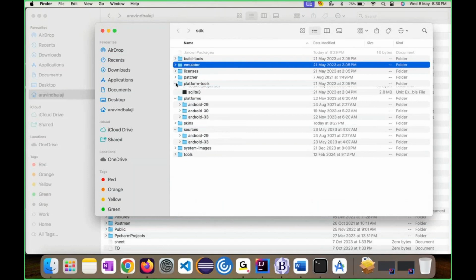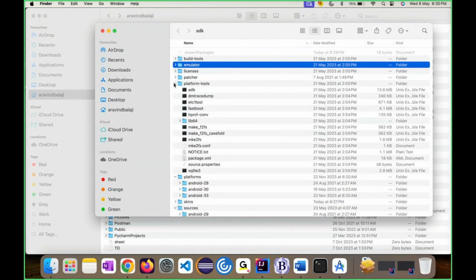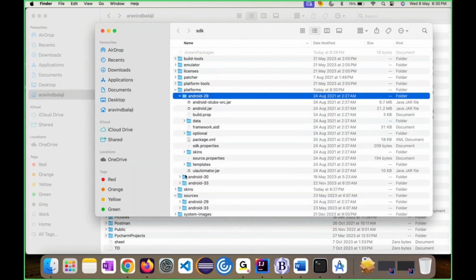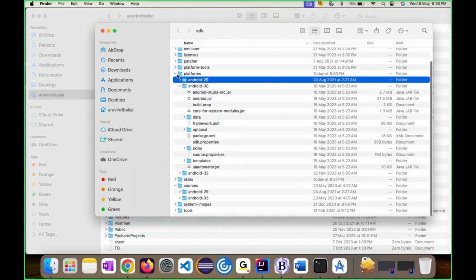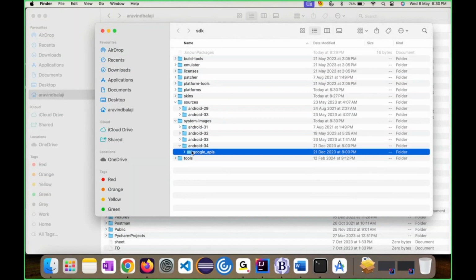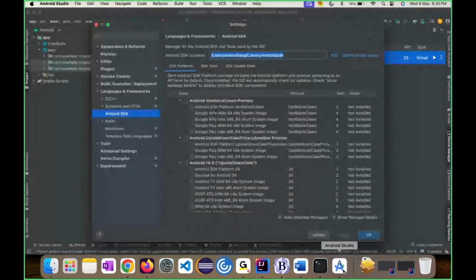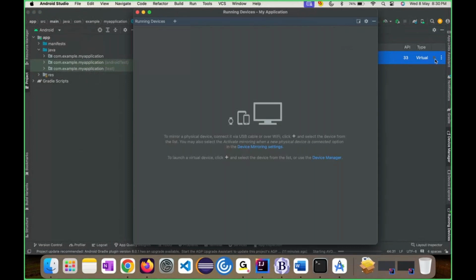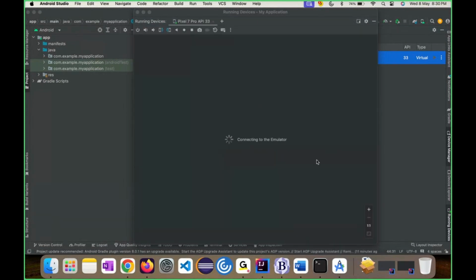But in case it still exists, do check these platforms. Android 29, 30, all these are available, because I've installed all these. Also inside the system images is where most of the memory is used. You can delete all these, and it will free up your memory a bit. Once you want to start it, just click on start over here. It will take a minute or two to start, because it's trying to create your virtual device.